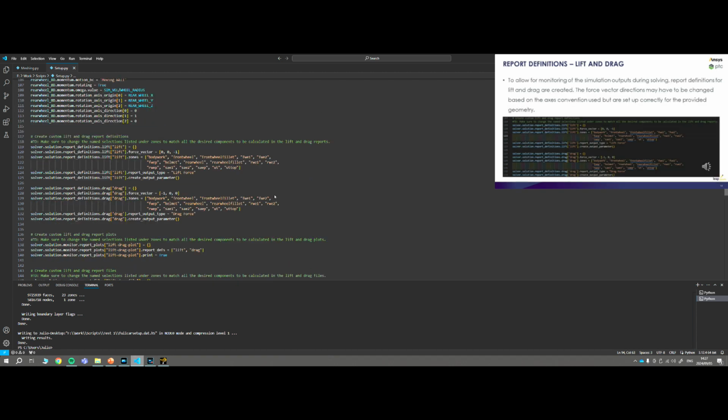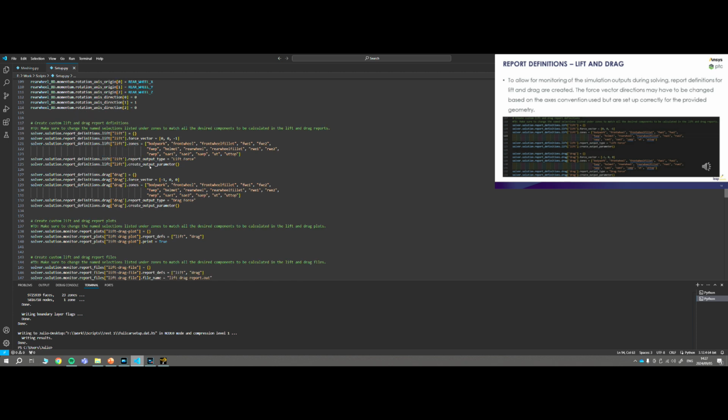With all the boundary conditions set up, report definitions for lift and drag can now be created to monitor the progress of the simulation and view the downforce and drag as the simulation runs. The lift and drag definitions can be calculated on the whole car or just a certain component, depending on the named selections in the zones specified. For this tutorial, the lift is defined in the negative Z direction, over there, and the drag is defined in the negative X direction, over there.